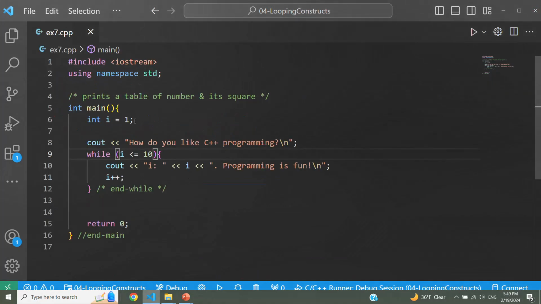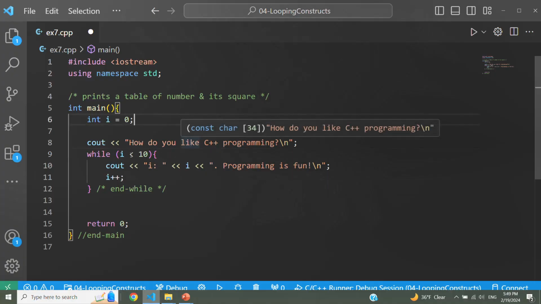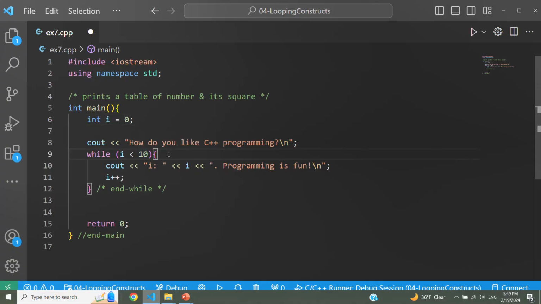So which one should you choose? Should you initialize the loop counter variable to 0 and make the condition I is less than n, n being 10 in this example, or should you initialize I to 1 and then execute it for as long as I is less than or equal to n? It really depends on what you are trying to do. In some applications, this is the way to go about it. In some other applications, the other way is the way to go about this problem.